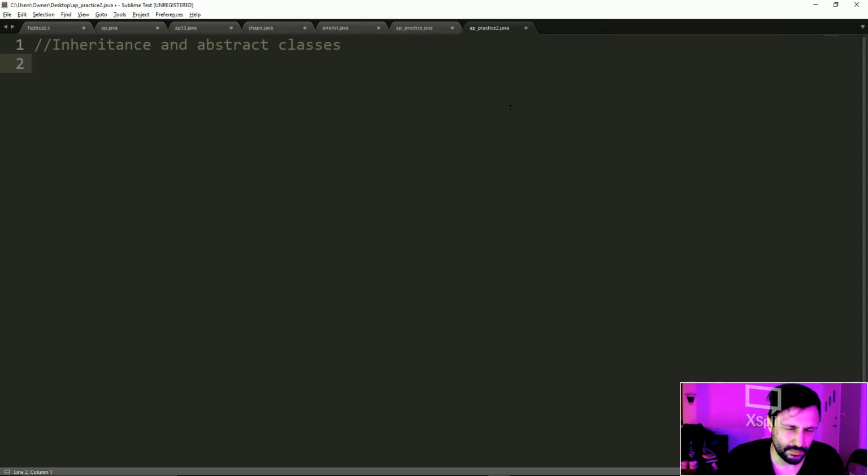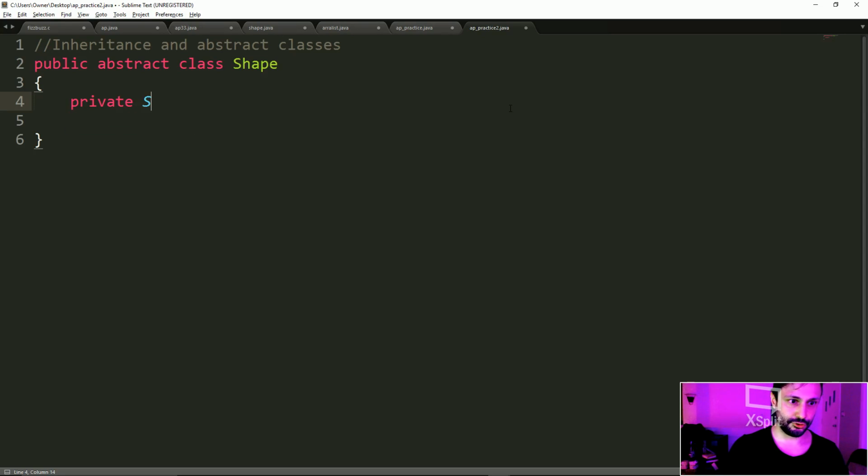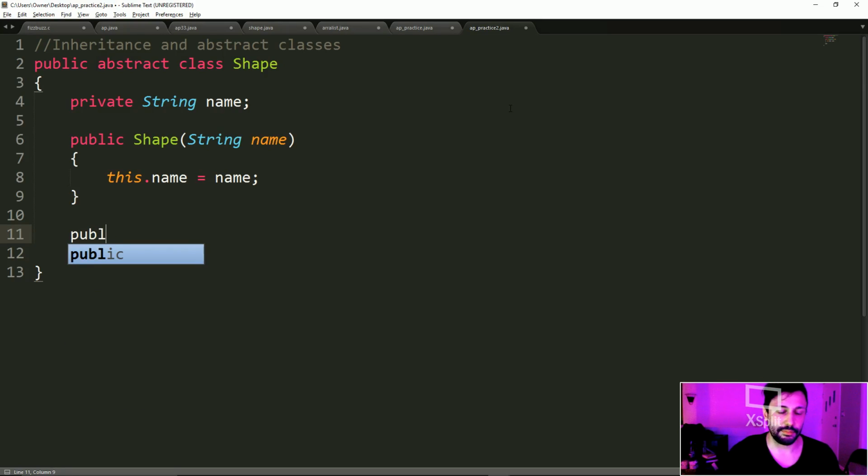I'm going to start off by making an abstract parent class called Shape. And I like this as an abstract class because a shape can look a lot of different ways. But there might be some consistent functionality of a shape that we want to have children inherit. So I'm going to start off just by saying private String name. I'll make a constructor called Shape, and then we'll pass name in there, and we'll say this.name gets name, and I'm going to have an abstract method. Public abstract, and then we're going to return a double, and it's going to be called getArea.